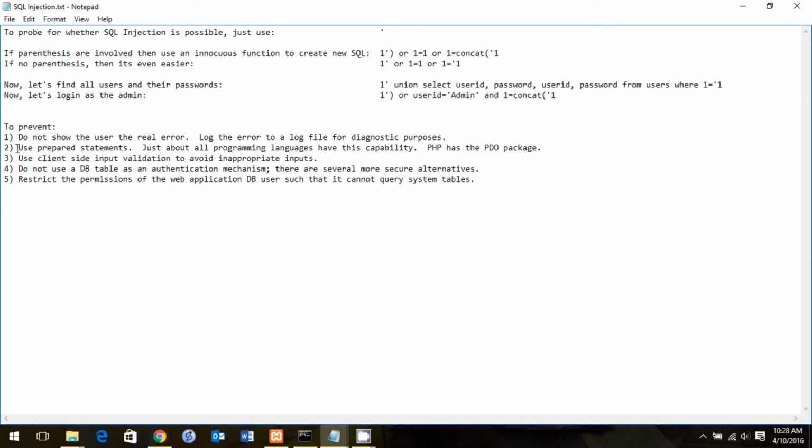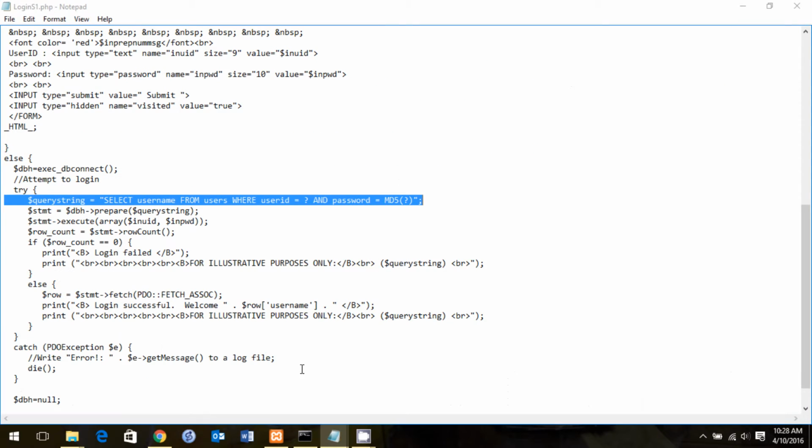The second thing is to use prepared statements. A prepared statement doesn't allow the SQL to be manipulated by the user's input. Just about all programming languages have this. With PHP, it's something called a PDO package. And here you see an example of it. It's very different syntax, but now the SQL itself can't be changed. It's got question marks that are filled in only at execution time. By doing this, you're preventing the user from manipulating the SQL.